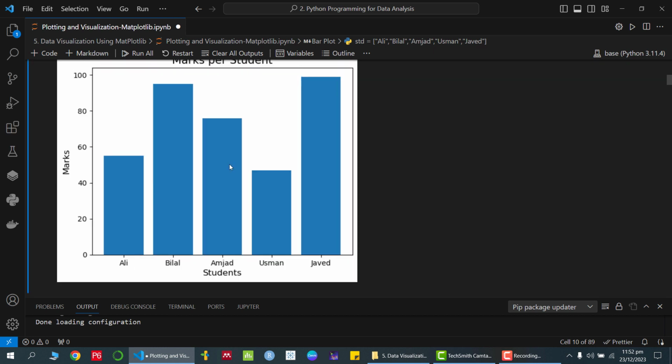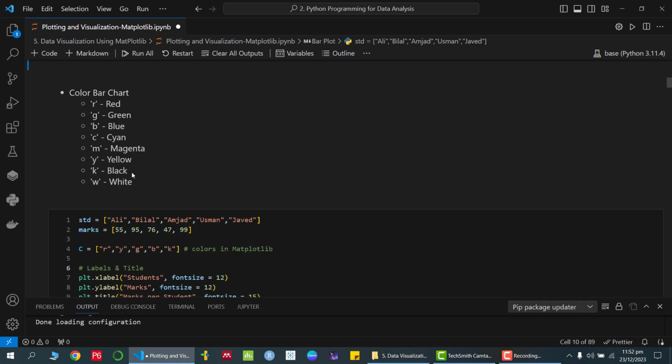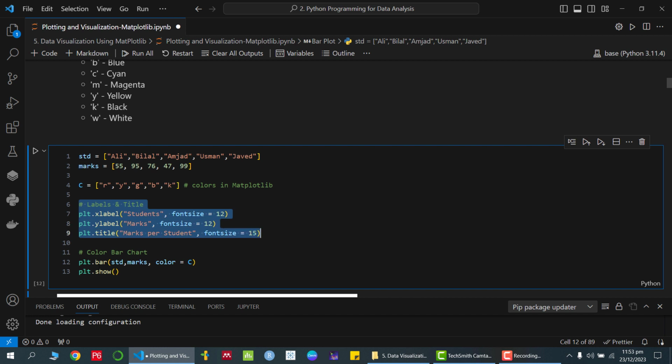Now, let's discuss if I would like each bar color to be different. So how can we do that? We can do that with the help of another argument. This data is the same, this label is the same, and this bar chart is the same, but we are adding another argument which is called color equal to. You can add either a single color or a list. Right now I am adding a list.